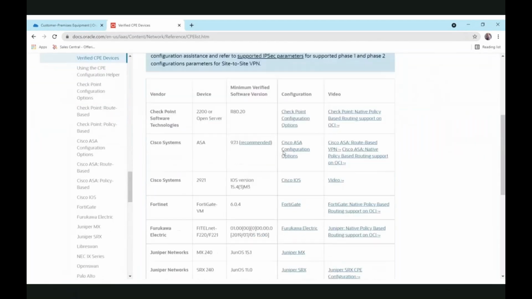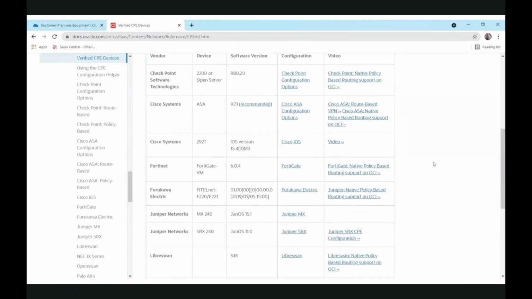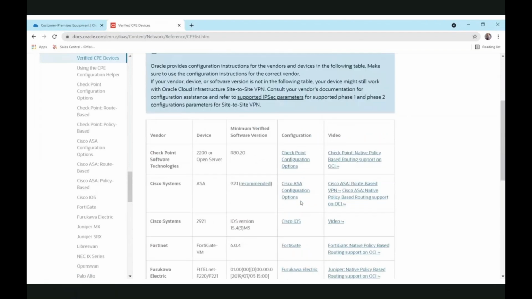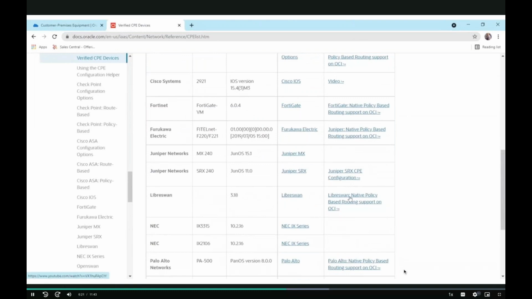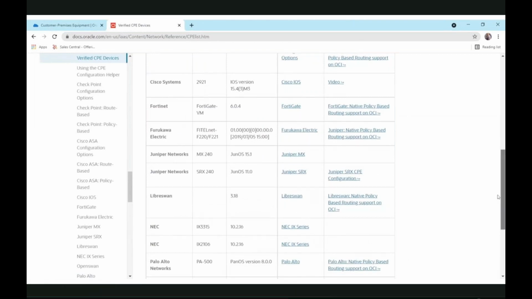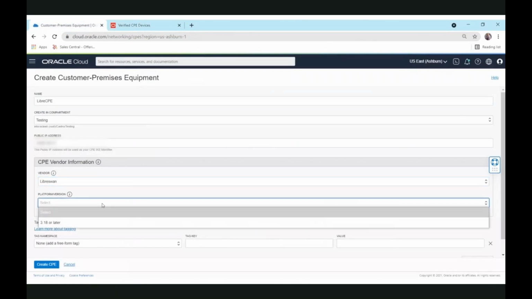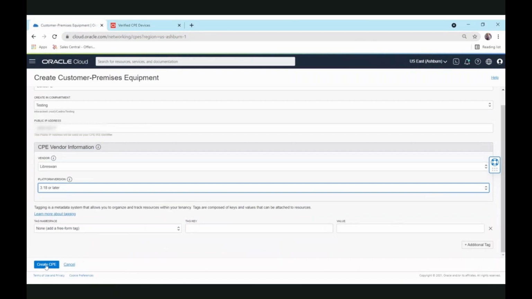Today we're only doing the OCI side, but if you decide to go further and learn how to configure the Libreswan side, we have everything that you need: all the documentation, the configuration, and even a video that covers the OCI side. So feel free to do that if you decide to do this demo as a lab. Again, it's the verified CPE devices. We only have one version right now, so that's what we're selecting, and that's all we need.